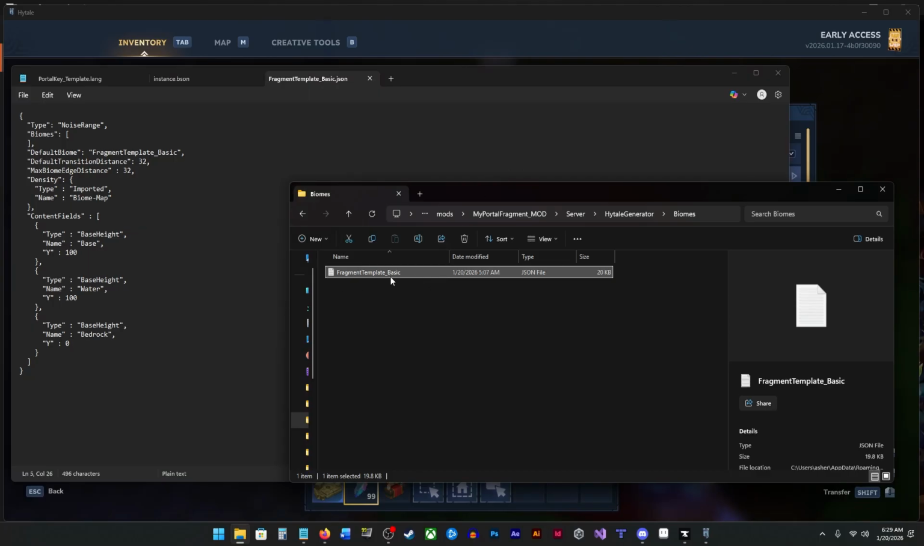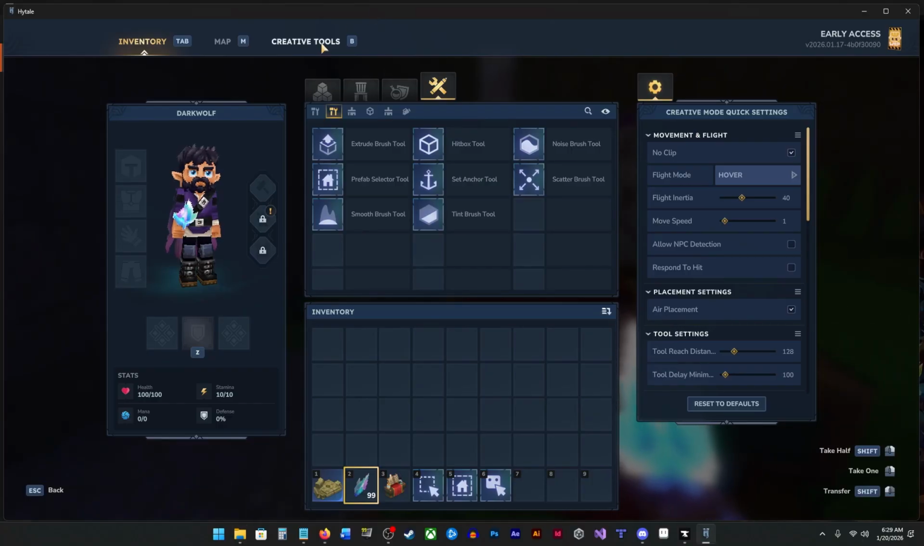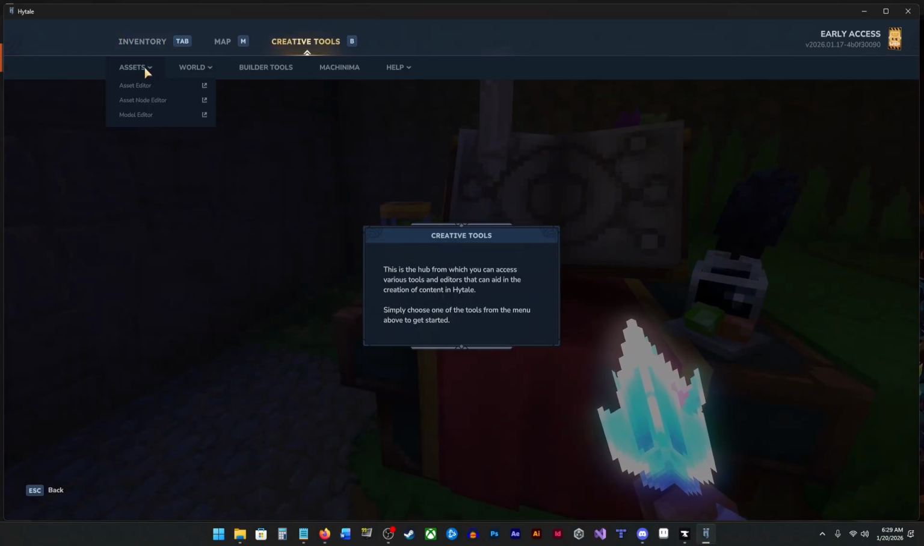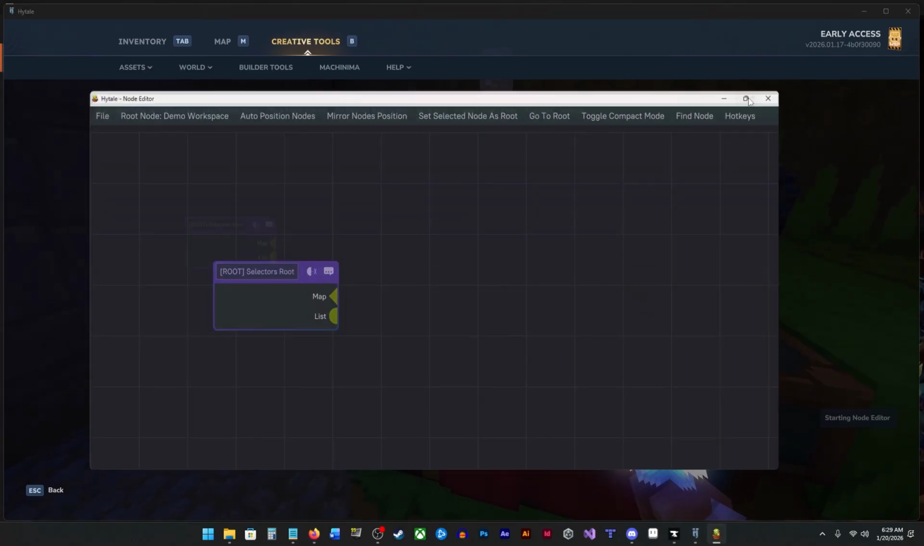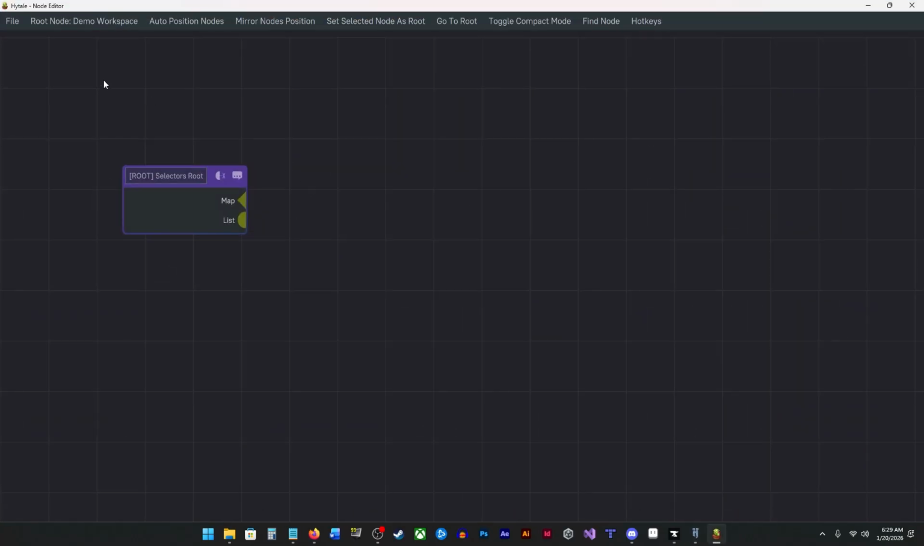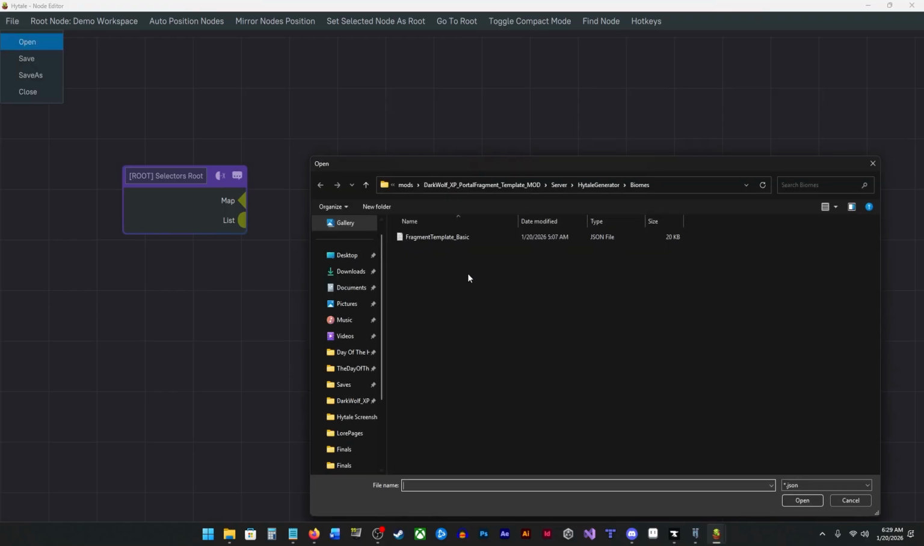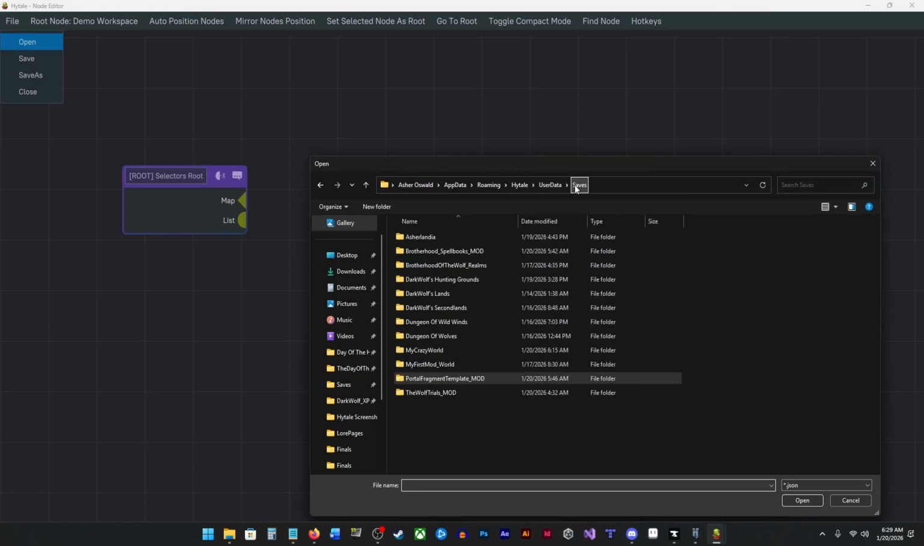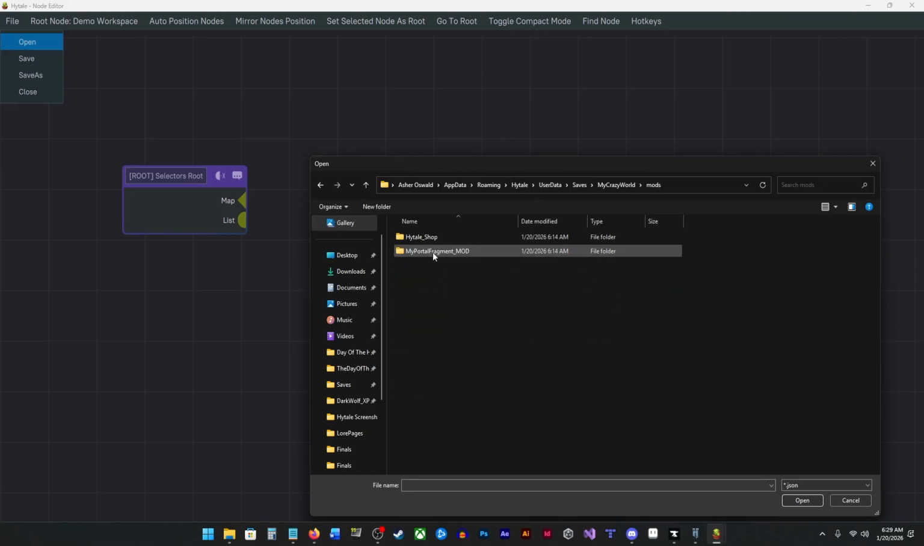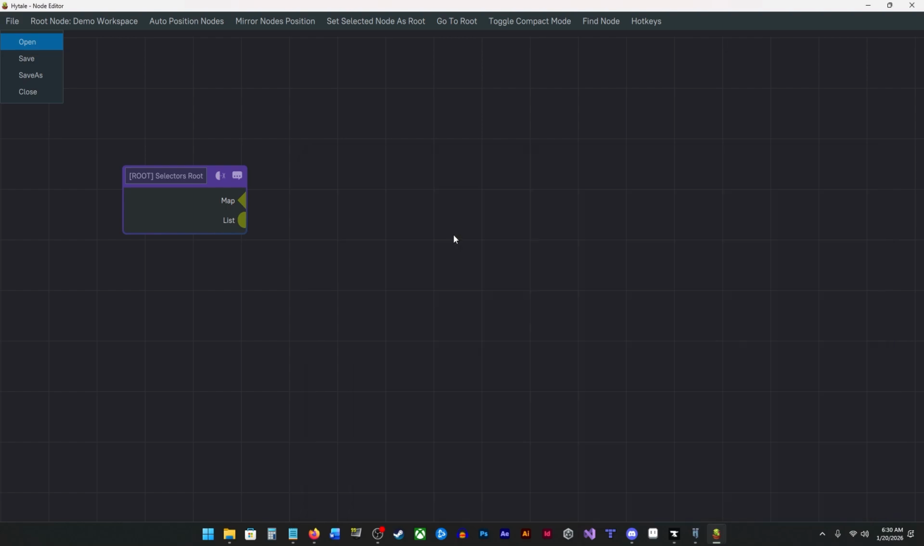Now we'll edit this biome in Hytale over here. We'll go to creative tools, we'll go to assets, we'll go to the node editor, that's what it's called. We'll open the node editor, and it's not as scary as it seems. You're just going to go to file and open. Then you're going to go to your saves folder, go to my crazy world, go to mods, fragment mod, go to server, go to Hytale generator, go to biomes, and we'll click on biome.